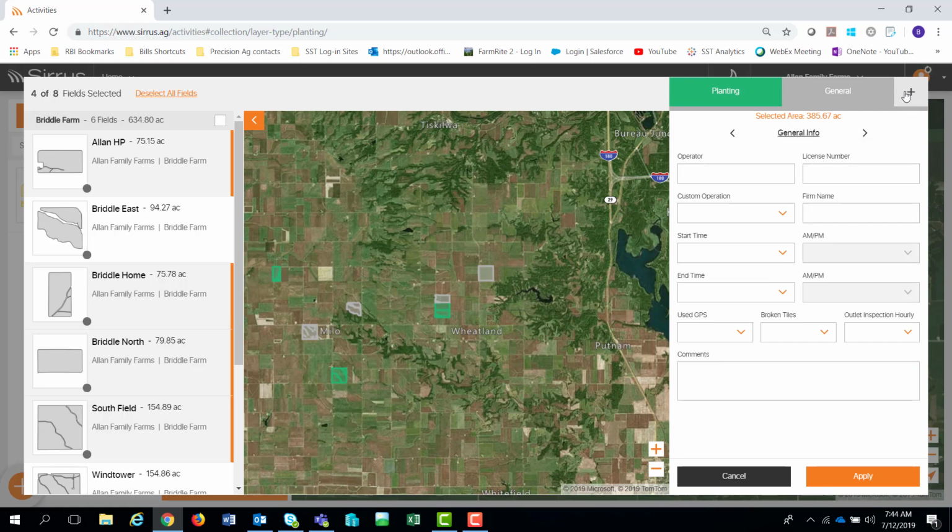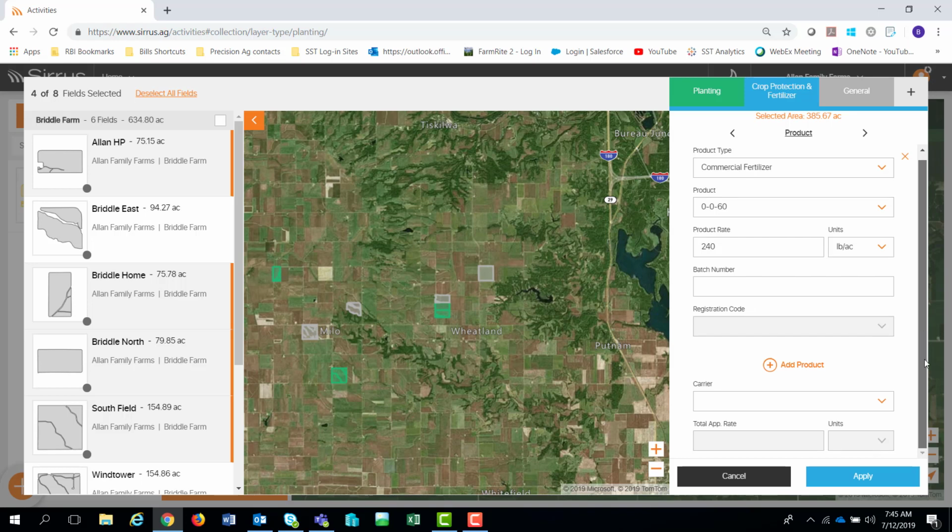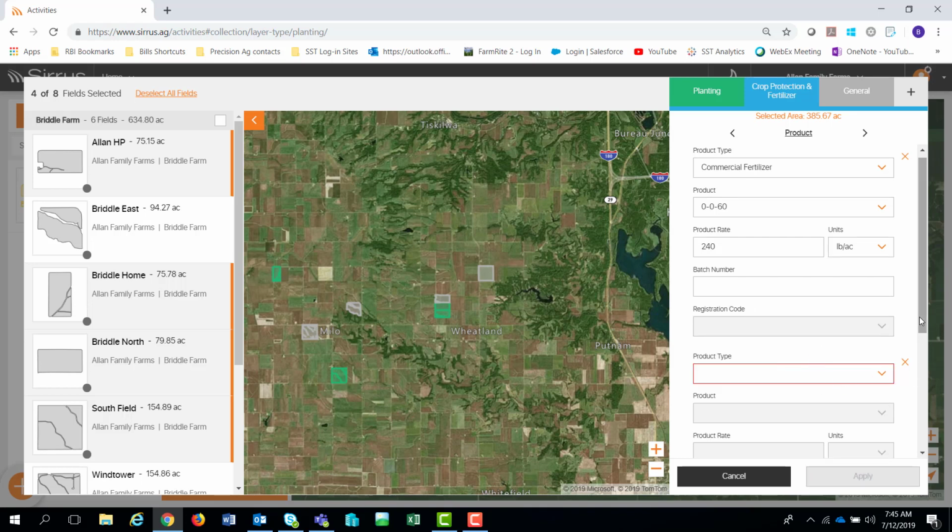If I hit the plus sign over here, I can turn on and start to populate more data about the tillage or the crop protection and fertilizer. So if I select the crop protection and fertilizer, I can come down through and say, well, on those fields, we're going to go put some commercial fertilizer out, and we're going to put some potash down, and we're going to put a 240 pound rate, and we're going to put that in pounds per acre. And if I need to add more products, I can come up here and hit the add product button and add more products in here.